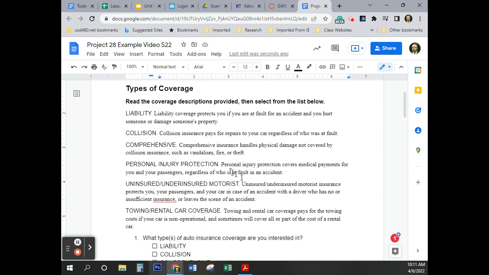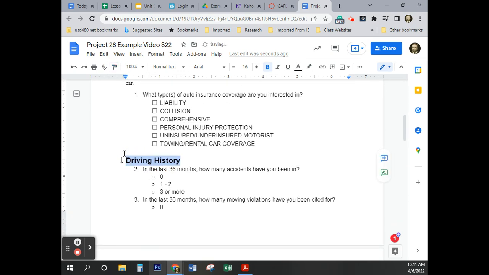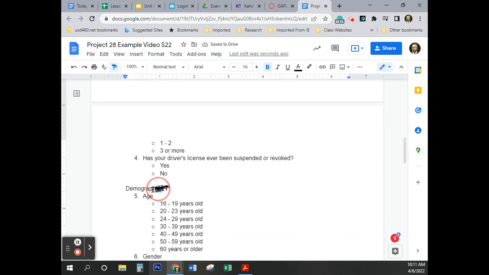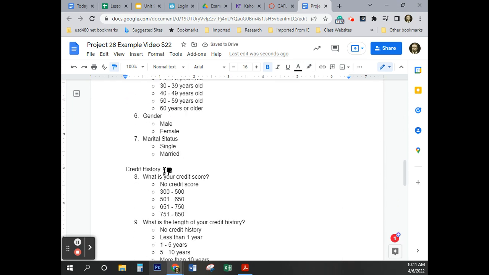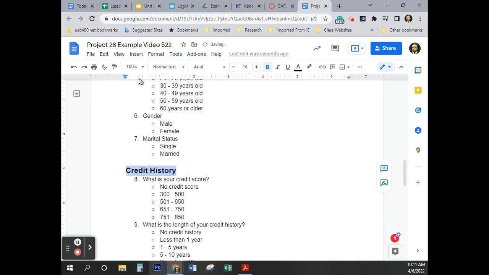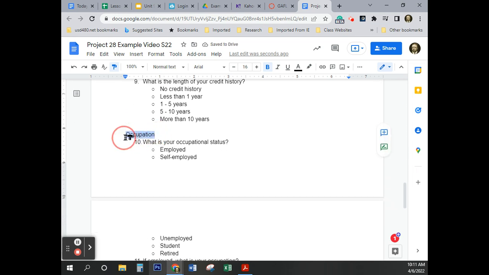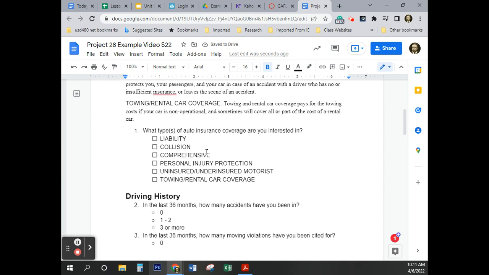Good. Now, the next thing I'm going to do here is select the words types of coverage, which remember we made 16 point, Arial, bold. Format painter, and I'm going to drag that over driving history. Good, format painter, and I'm just scrolling down, drag that over demographics. Good, format painter, drag that over credit history, good, format painter, drag that over occupation, good. Okay, so all of those are now bold.